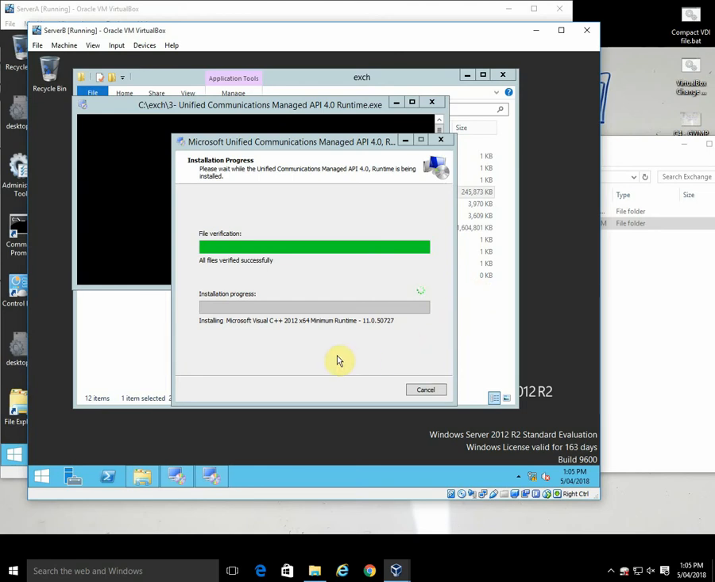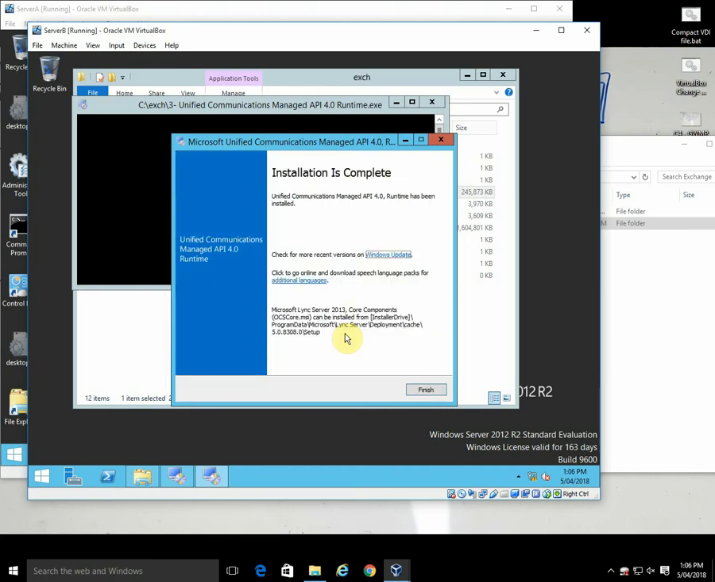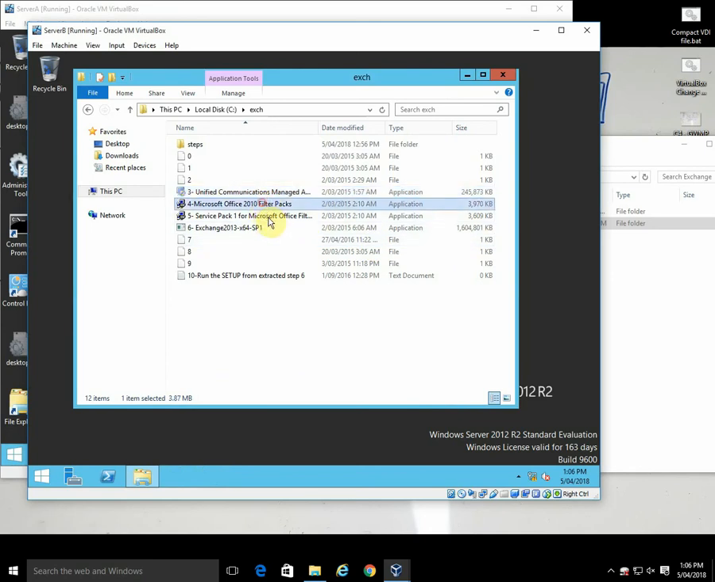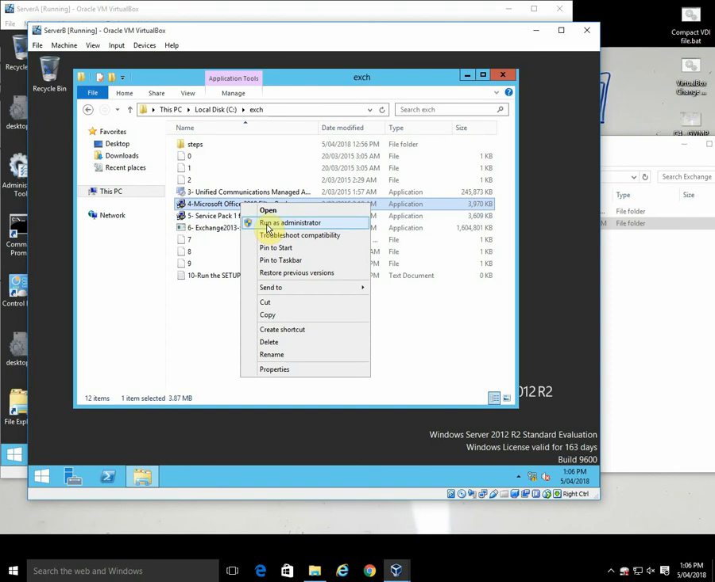It looks like it's going to install Microsoft Visual C++ runtimes. And a link server. Okay, so that installation is complete. We're up to the next one, which is the filter packs. So again, right mouse click, run as administrator.